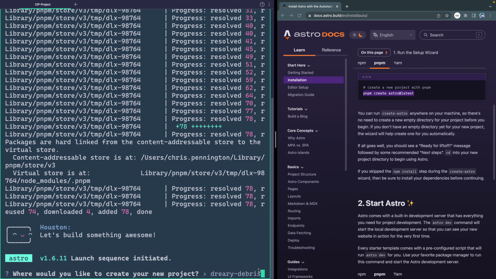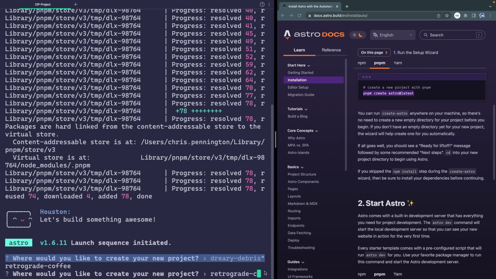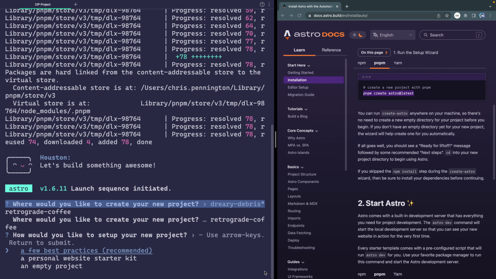Let's see, they give you what you can call this. So let's call this Retrograde. Retrograde coffee. Let's see. Set up my new project. A few best practices. Oh, sure. That's fine.